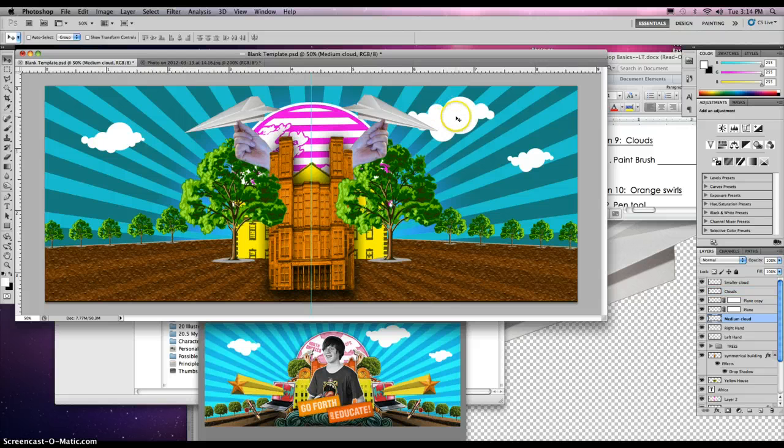I'm going to select this one. Hold down the Command key again. Remember, for our medium cloud, I'm going to scale it up. To select a layer, we're starting to get a lot of layers now, right? So remember, you hold down the Command key to click on a layer that you want to select.